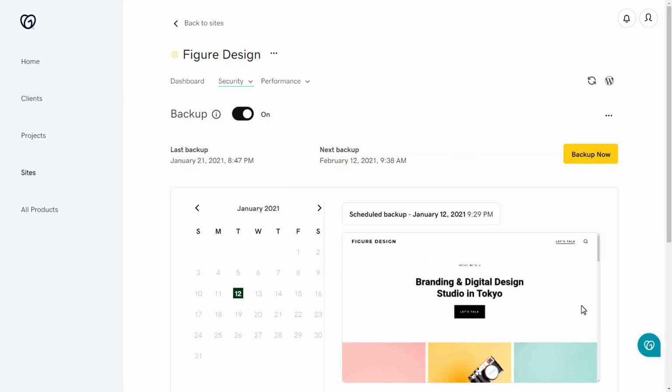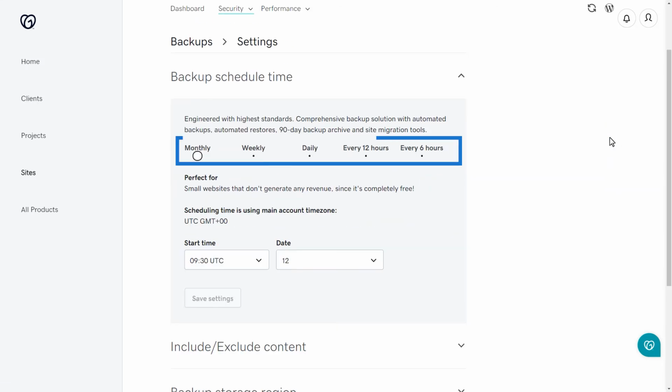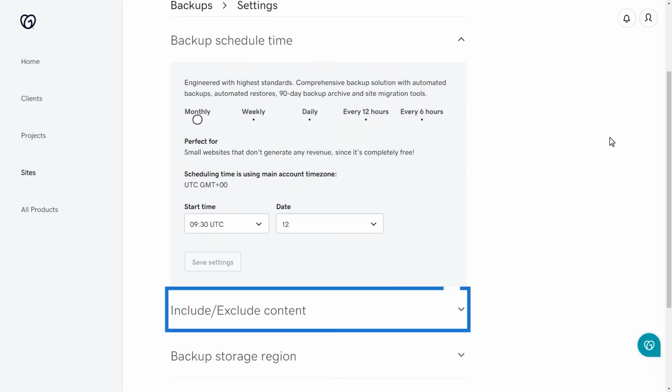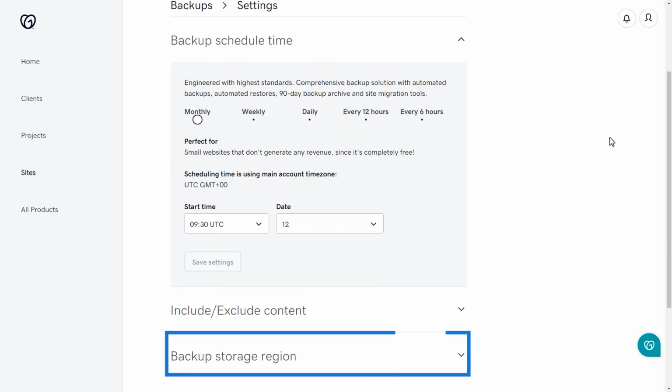If you want to set up a schedule to back up your site, you can click on the ellipses in the upper right corner and then click Settings. You can schedule the frequency of backups, the start time, as well as adjust additional settings such as what content is backed up and the region of the backup.